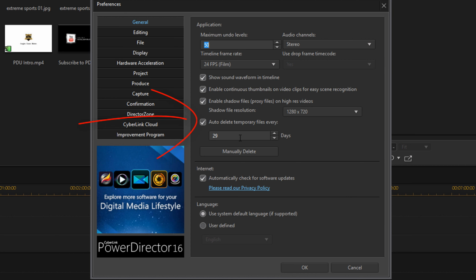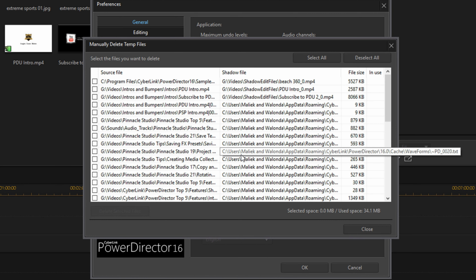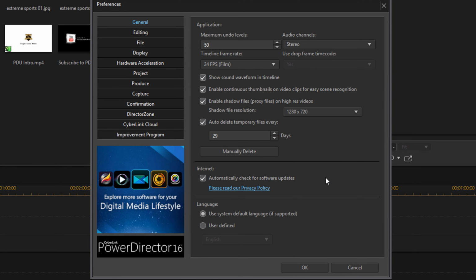And then you have your auto delete temporary files every however many days. So the shadow files that are created create temporary files. So you can choose how long you want to keep those files on your PC here. And then if you want to manually delete those files, you can just click on manually delete. And it'll bring up those files and you can choose them one by one. You can select all, and then you can delete these temporary shadow files off of your PC. And that's all I got under the general tab.